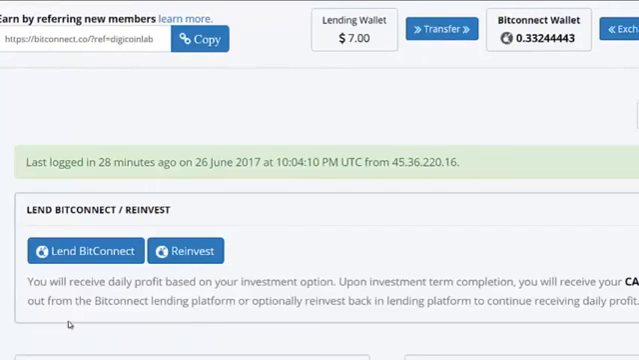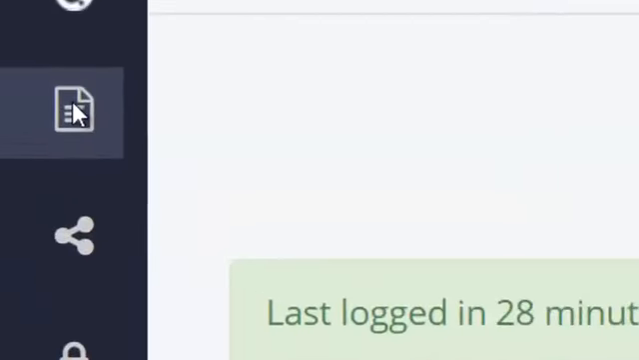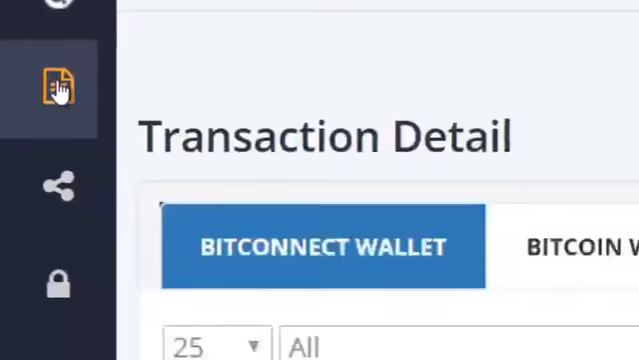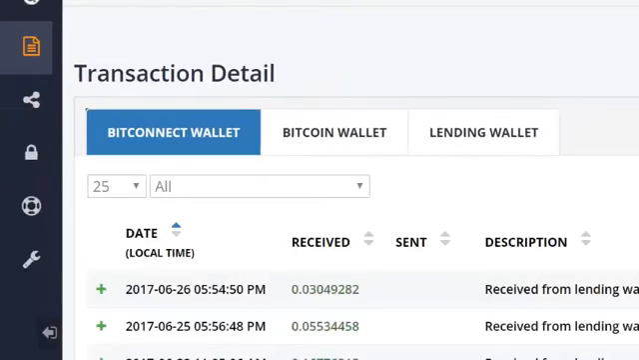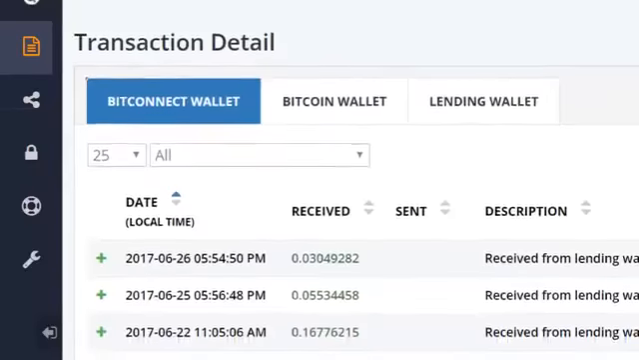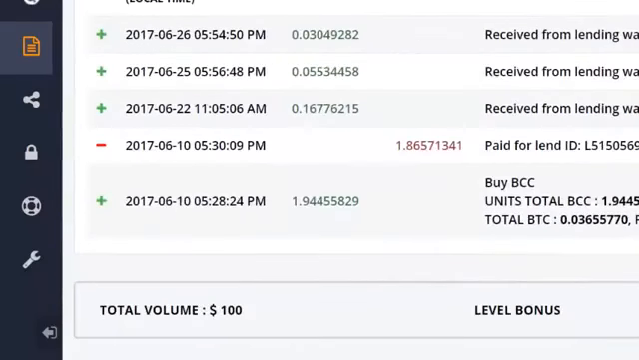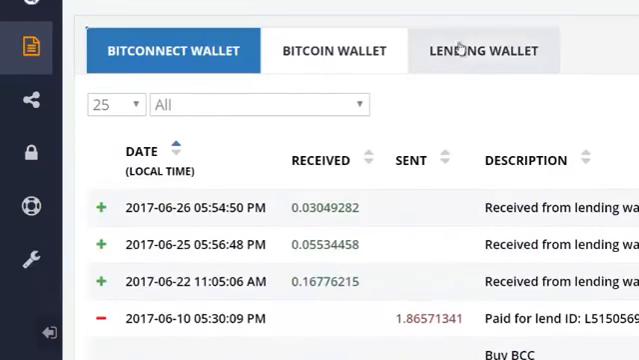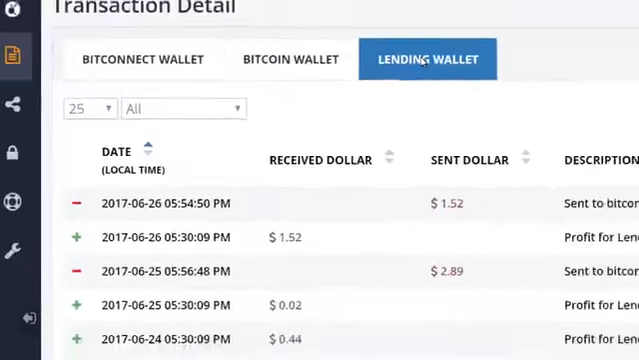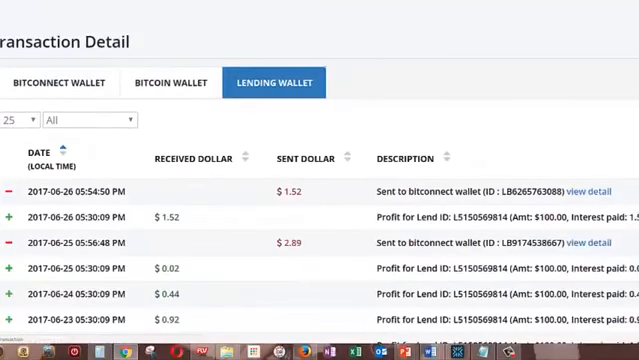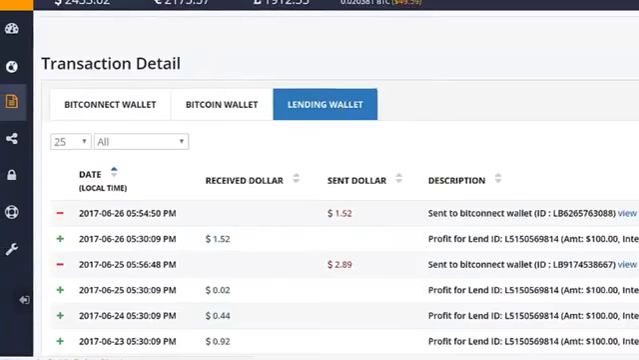Okay, so I am back. The first testing account that we set up, we did the same thing. We only did $100 just to kind of test things out. So we're going to go over here with this little paper icon, and this is going to show us, give us a moment. I'm going to go to our lending wallet here. So really quickly, we went over here to the paper, and we came over here to the lending wallet.